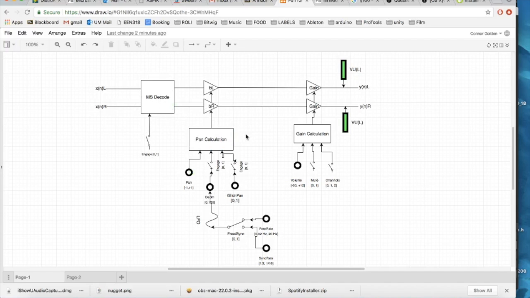And I'll go to this after because it's got the most. But this is the gain calculator and the gain multiplier right here on the left and right channels. And that calculation is made by three objects on the GUI: volume knob in dB, a mute switch, and a channel switch. And that goes between left, right, and stereo.